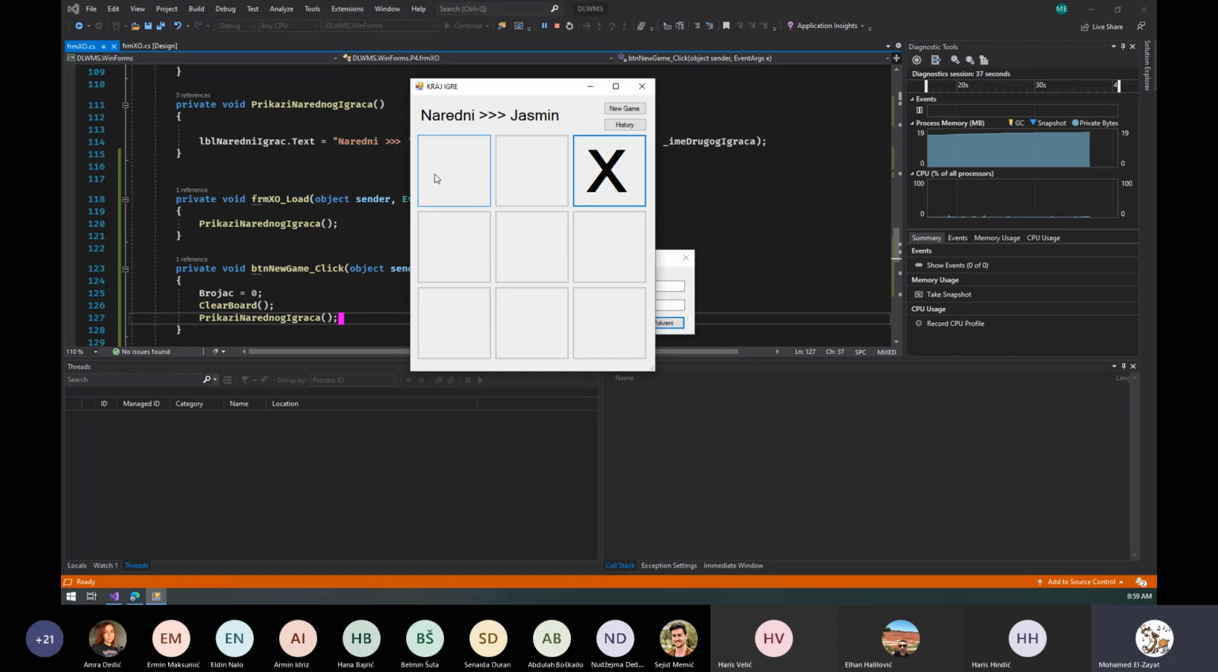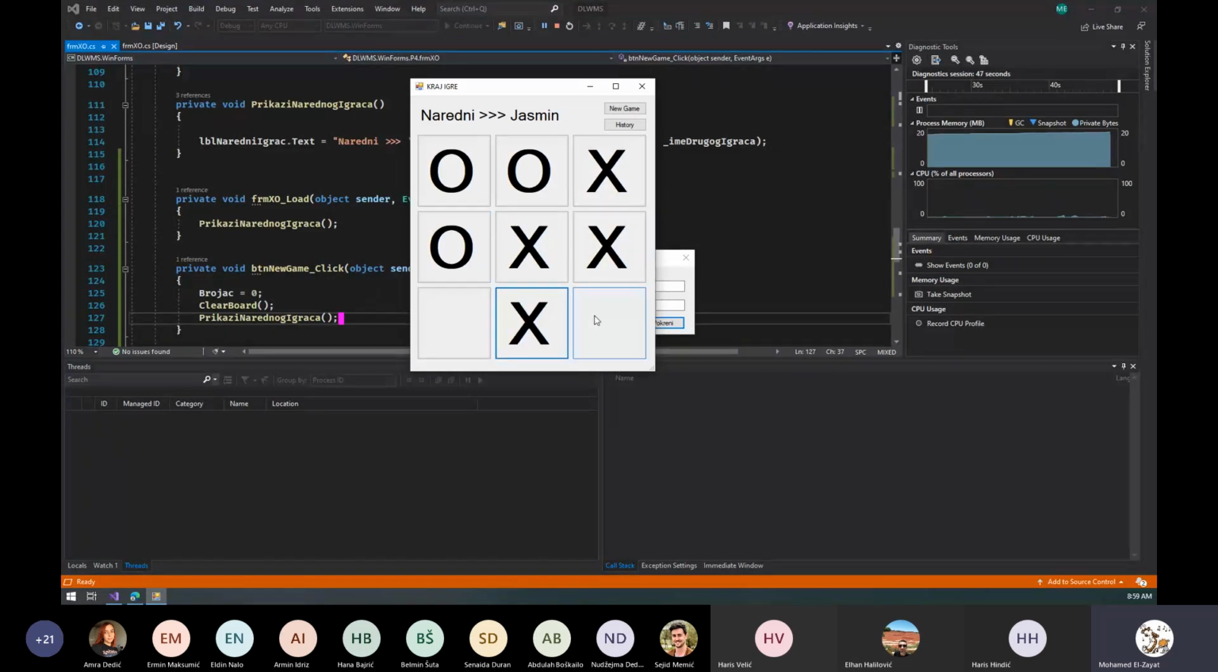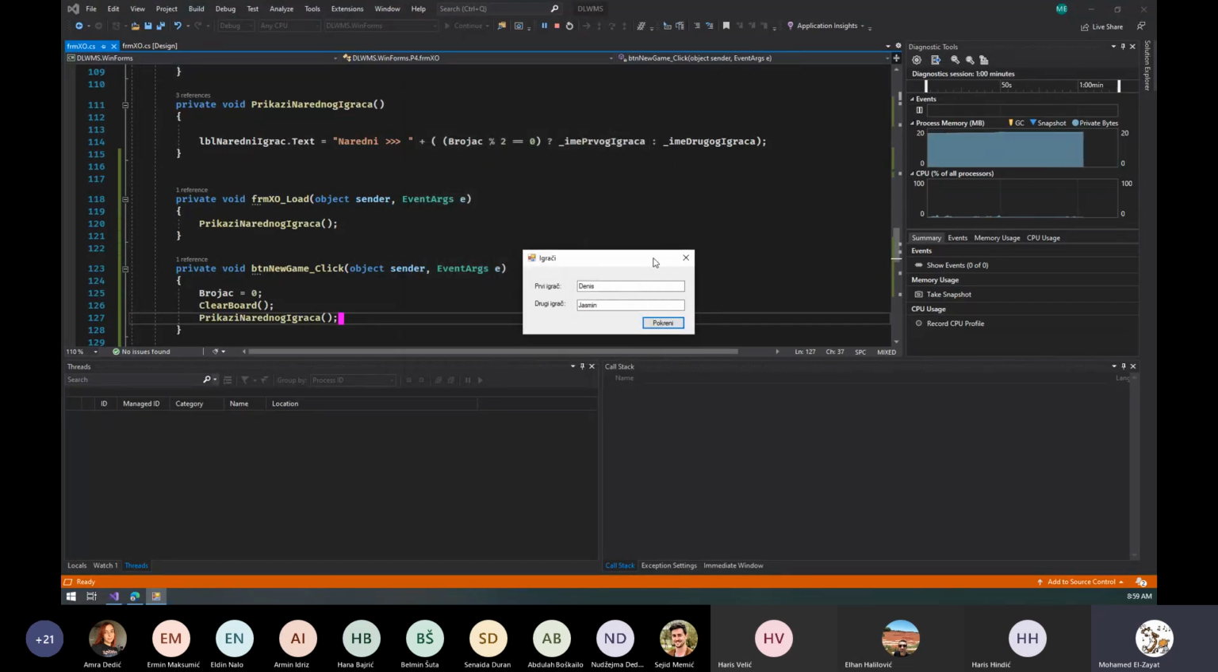Let me check. Okay, hang on. So we need to fill in everything, right? So somehow, if I figure this out, we have O and then we have X. Aha! Okay, this is a good point. Winning at the last move doesn't work. Let me see.